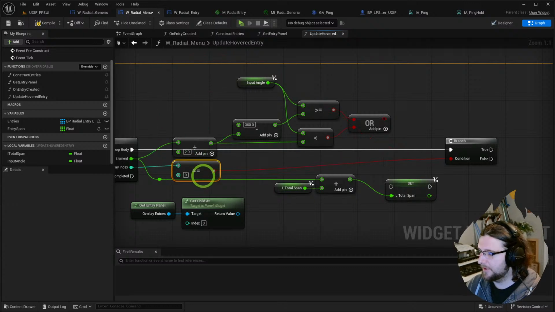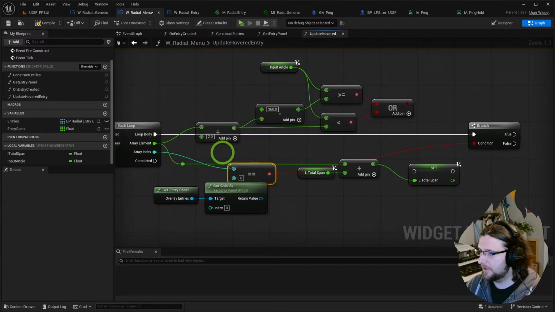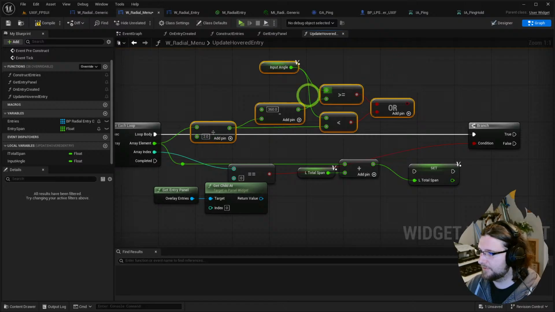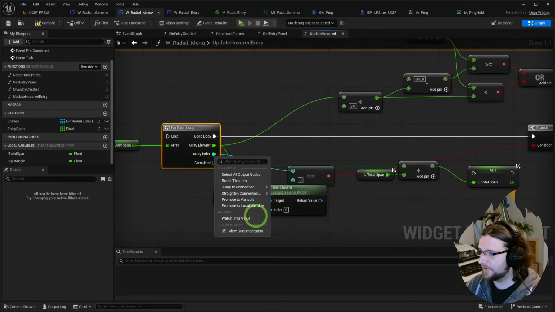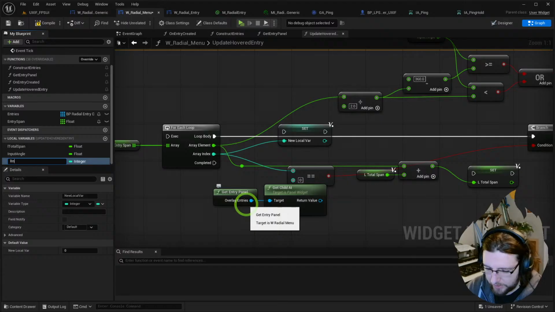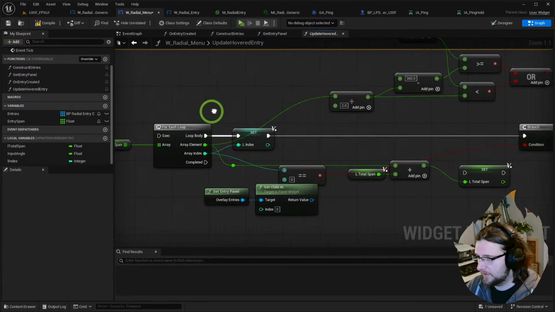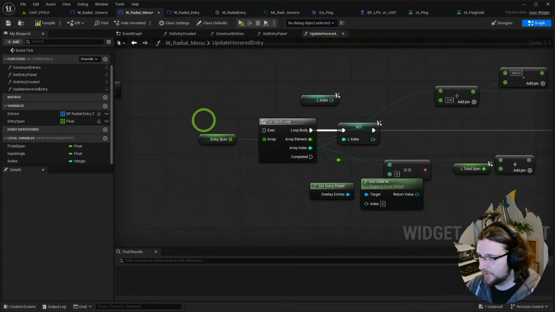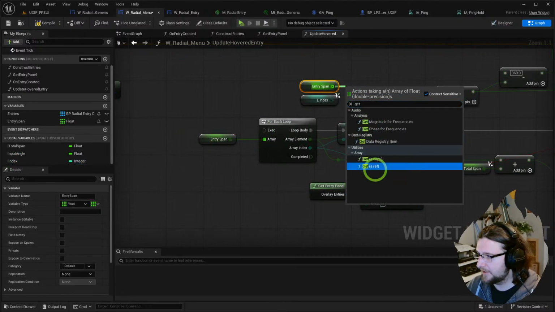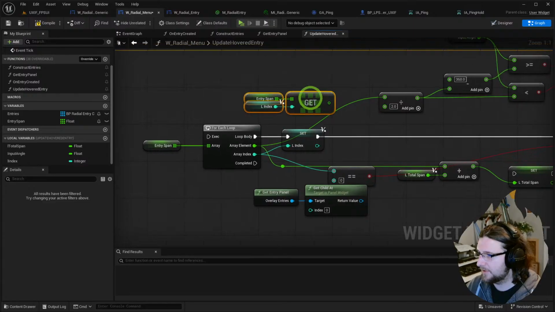Okay. Let's get some promotions here. So we'll do this. Promote to local variable L. Just call it index. Take index, and we'll take the array. And we'll just get a reference for this here.